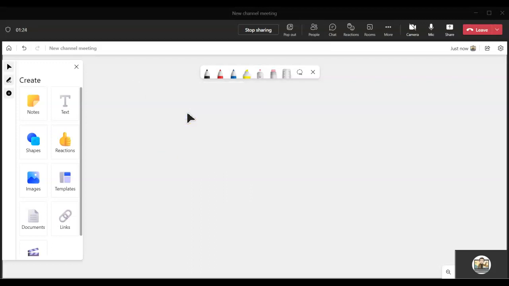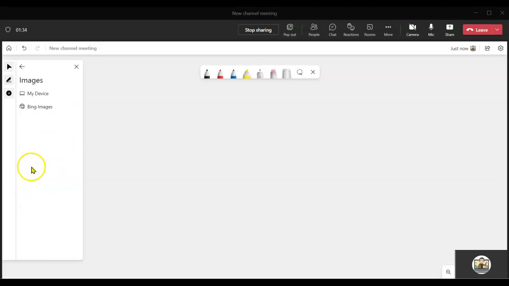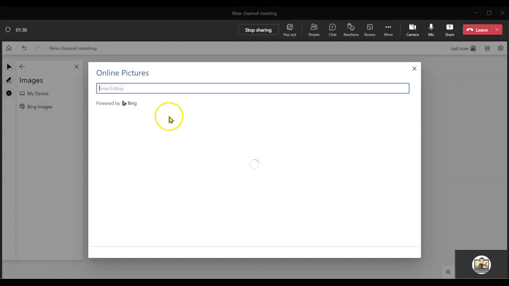All right, I could do that. I can delete that as well. I can drop in shapes. I can put reactions in there. If I'm doing a good job, I can put stars all over it. I can drop in images if I wanted to. If I want to put a map of the world in here, I can look up some Bing images for a map.